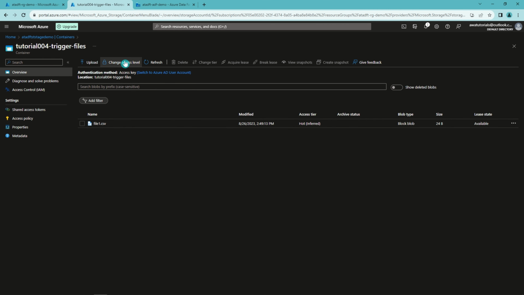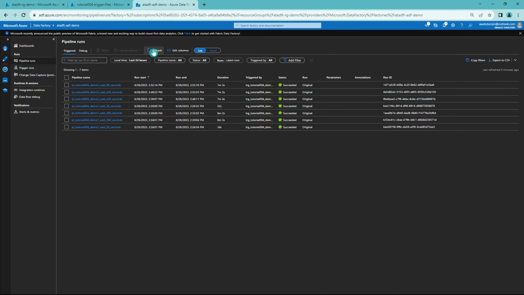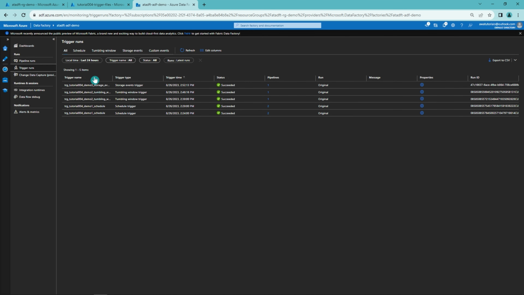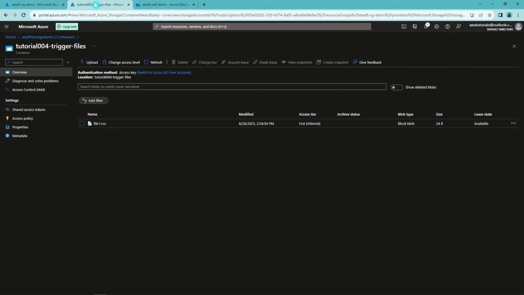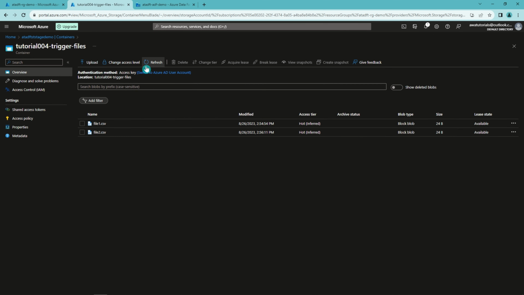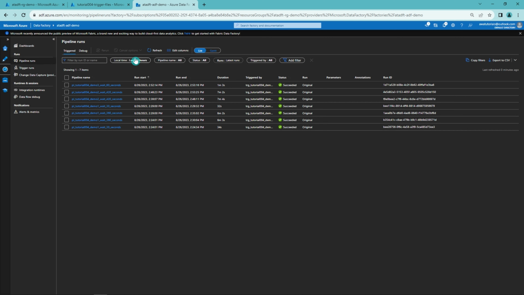Let's see what happens. Now I will again speed things up a bit, and let's hop into our Data Factory, where we can see that our Demo 3 pipeline has already run once. So everything worked fine. And in the trigger runs page, we can see that one storage event trigger has fired. Now we can go back to our storage account and upload our second file. This is going to be file2.csv, and this file has some contents, so it should trigger a new Data Factory pipeline run, and the Demo 3 pipeline is running once again.